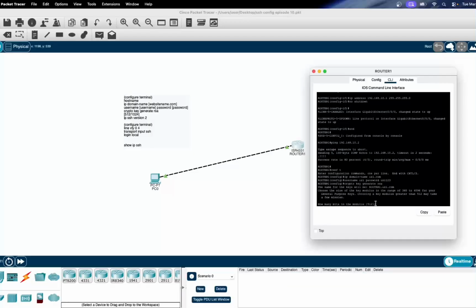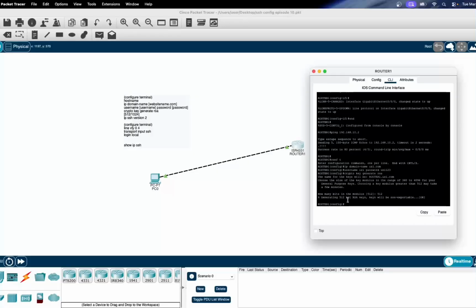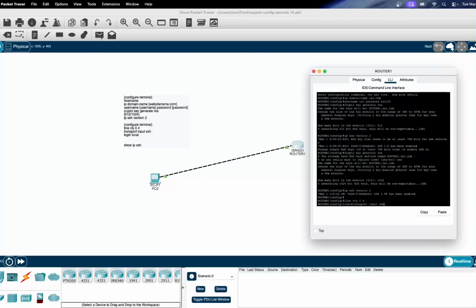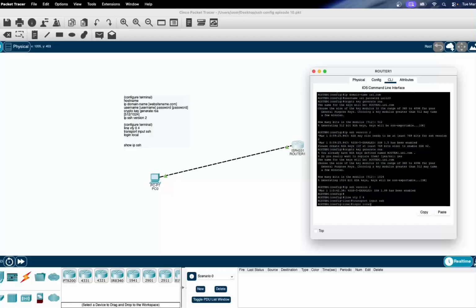It recommends 512. You can also do 1024. For this, I'll just type 512. And now it is generating the key. So now I'm still in config mode and I'm going to type in our old command, line vty 0 4. And now I'll type in transport input SSH. Now I'm going to do a login local.